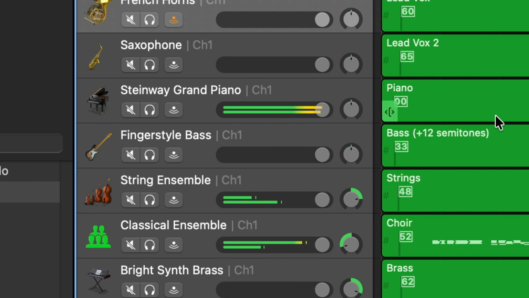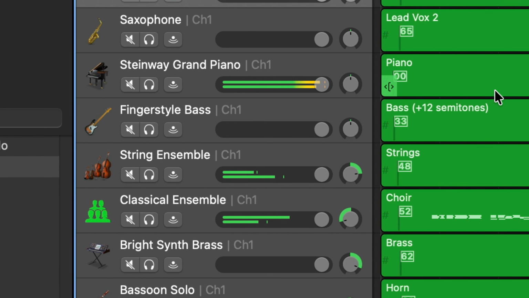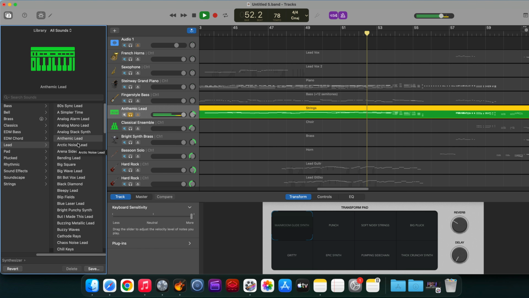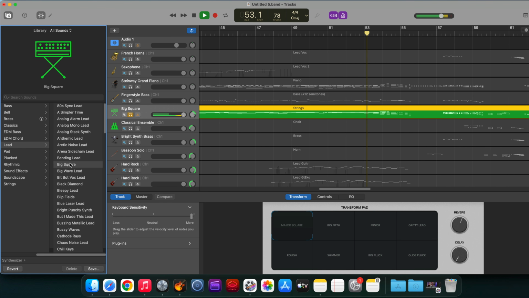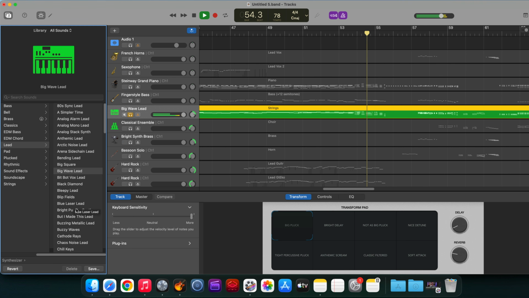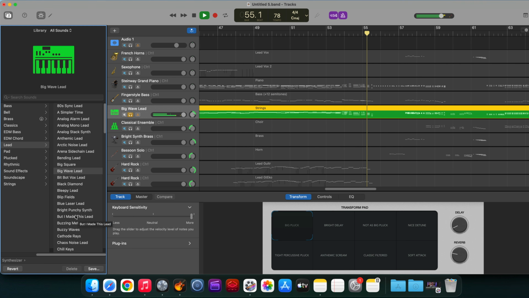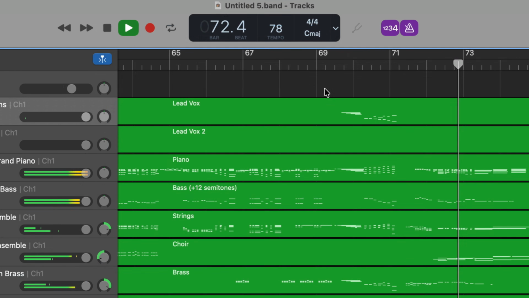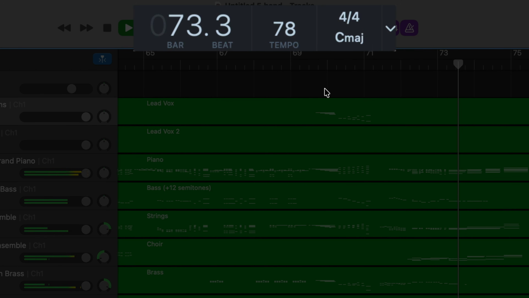And all instruments were automatically assigned when I imported it into GarageBand. Note that you can change any of these instruments using GarageBand's library. It also imported BPM data, and you can see this in action right here, where the song speeds up.